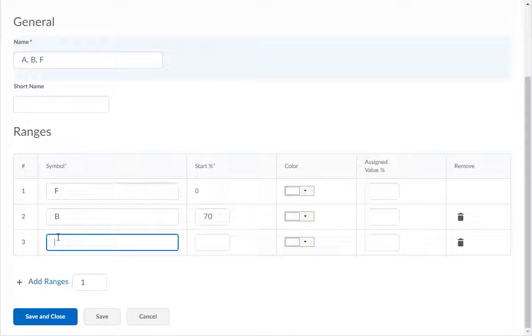Next, enter the next lowest grade. In this system, it is an A. The range that an A starts is 85. Enter this in the start percent column.